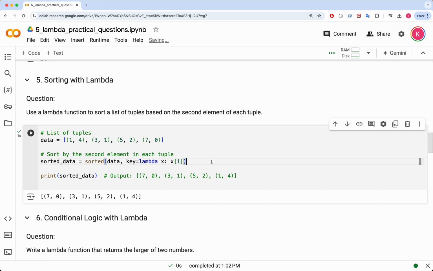This lambda function takes a tuple x as input and returns the second element, x[1], of the tuple. The sorted function then uses this value as the sorting key, rearranging the tuples based on the second element. In the list data, the second elements of the tuples are 4, 1, 2, 0. The sorted function sorts these values in ascending order, resulting in the tuples being reordered as 7, 0, 3, 1, 5, 2, 1, 4. The result is printed, showing the output 7, 0, 3, 1, 5, 2, 1, 4.